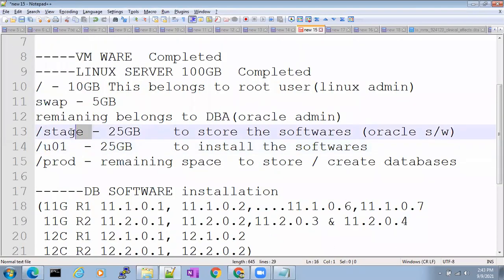So that's why we are using this mount point /stage. Why are we using /stage? To store software, any kind of software, Oracle software. To store the Oracle software we use /stage, and /u01 we use to install the Oracle software. You don't have to specify it at the time of installation. At the time of VLC player installation, you did not give C drive, right? It automatically picked C drive.